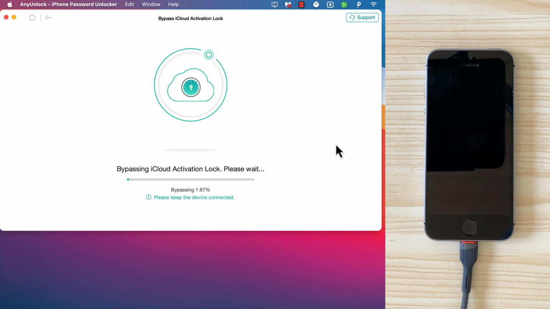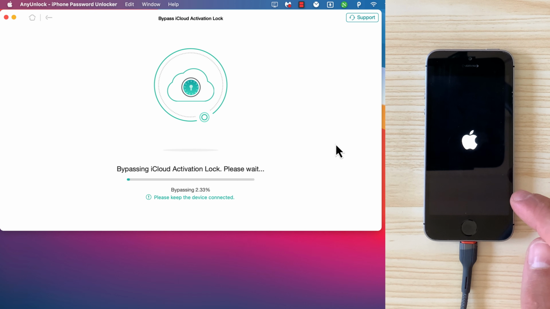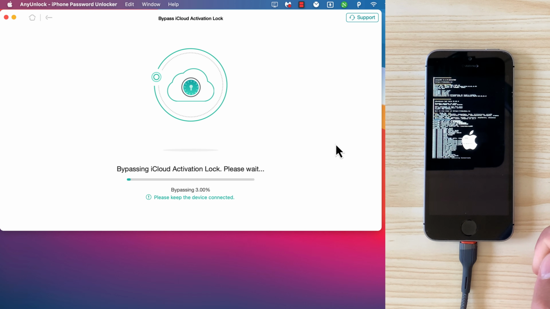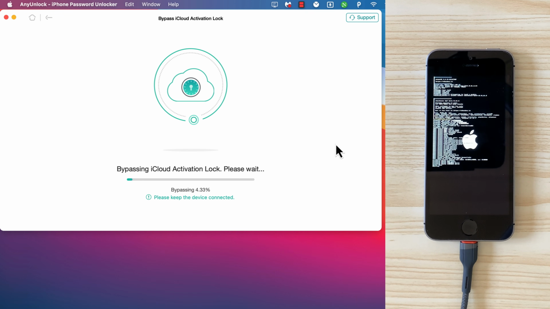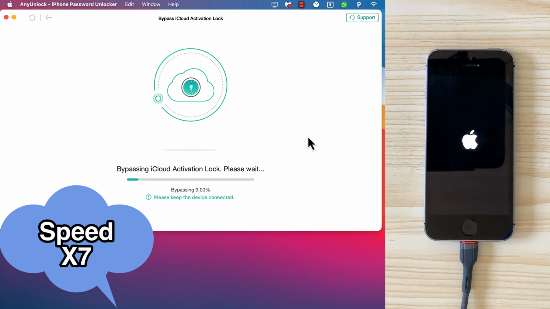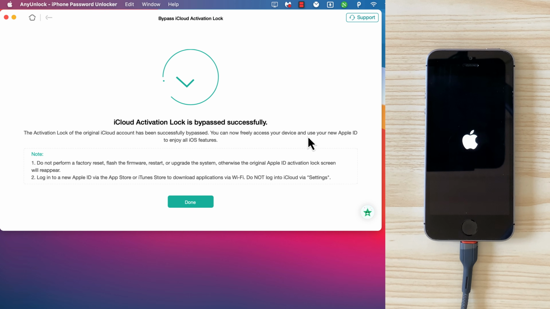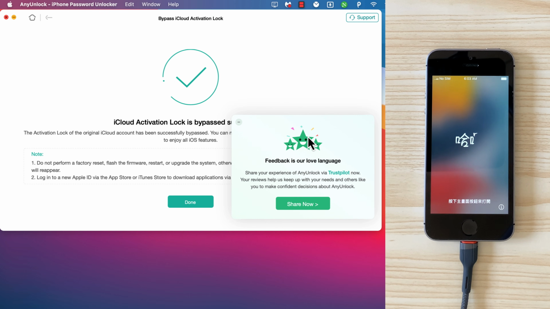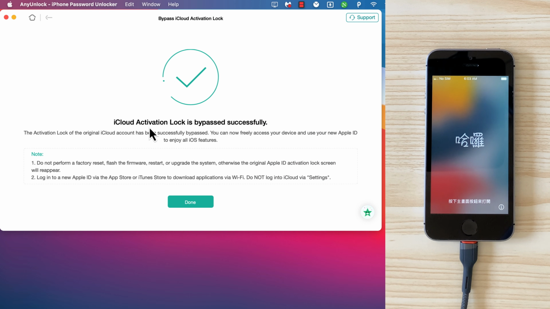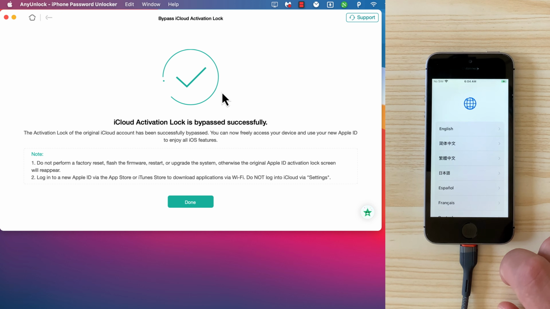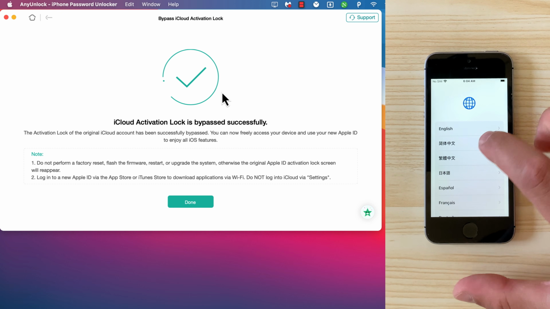It will now start bypassing the iCloud activation lock. Your device should show some text like this. Now just wait for the tool to finish bypassing iCloud. This may take 1 to 2 minutes. And boom, iCloud activation lock is bypassed successfully. The last thing you need to do is go ahead and set up your device as normal.